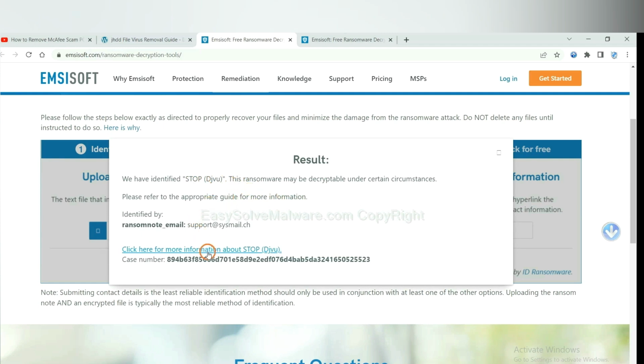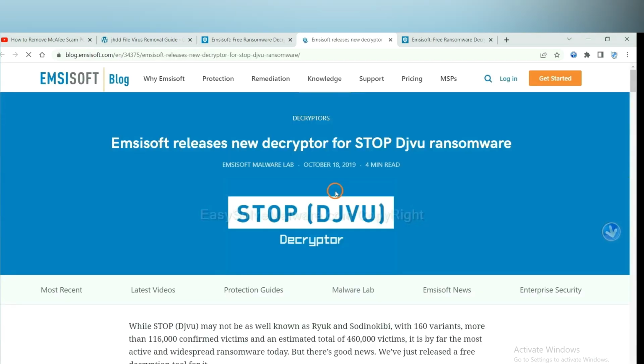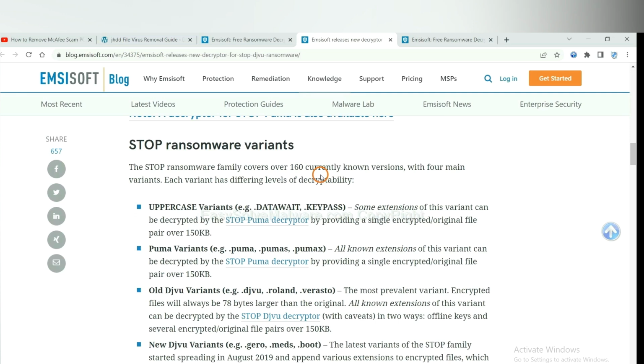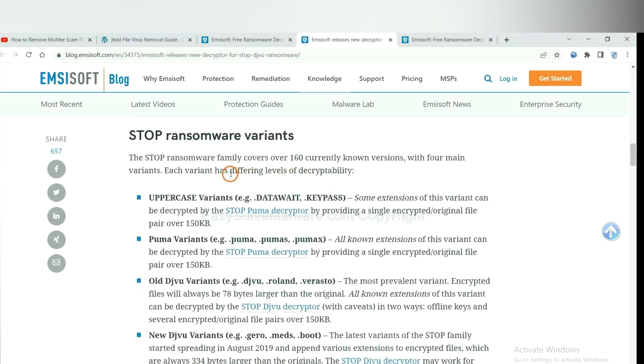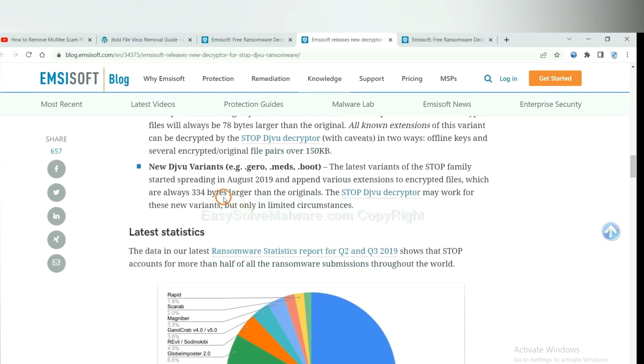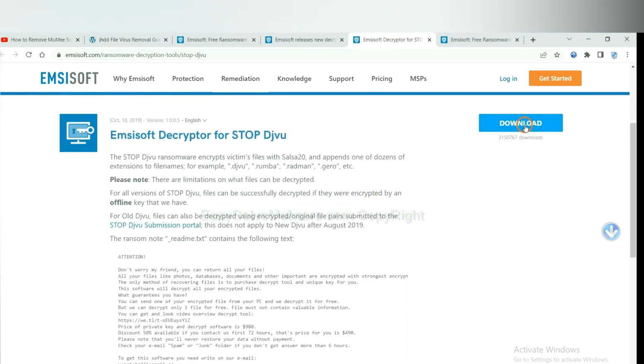Now click here to see more information about it. Here are some decryption tools for the ransomware. You select one and download, and then see if it can decrypt your files.